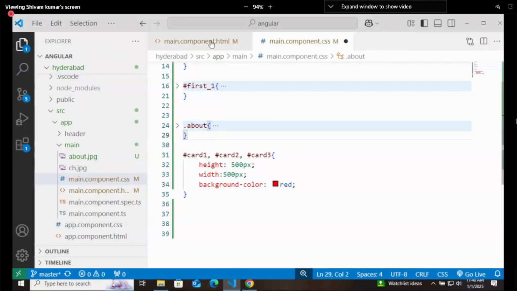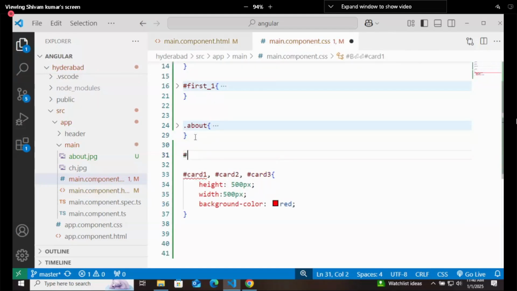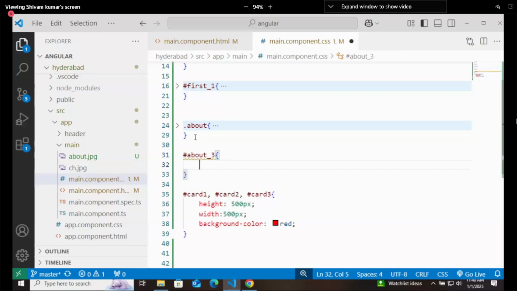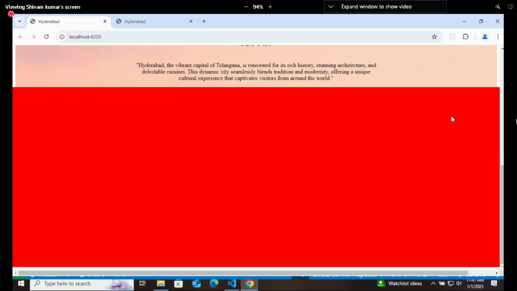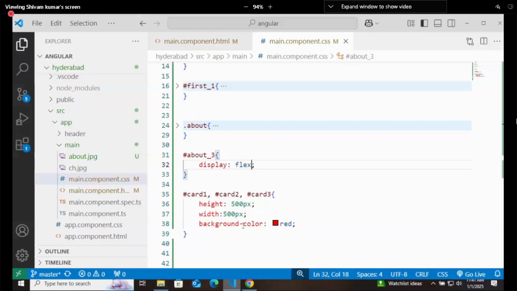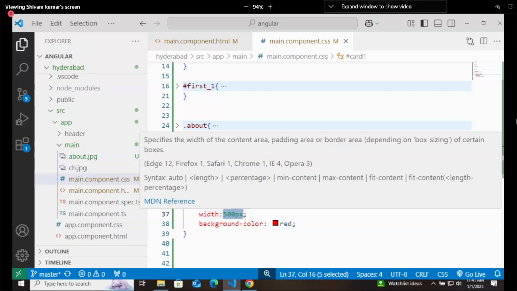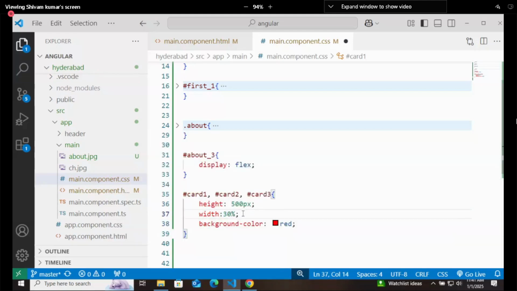About 3 is their parent, right? So give an ID to about 3. Grid will not work here. It will work, but code will be lengthy for grid. So now they are taking 500, 500, 500. Now what we notice is when we are giving 500 width, so entire width will be 1500, which is greater than the screen size. So instead of writing this width in 500 pixel, give them around 30% of width.